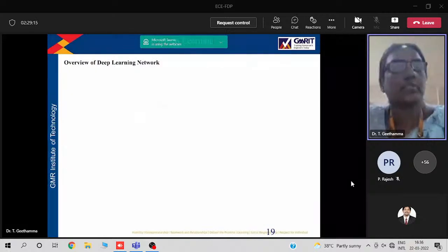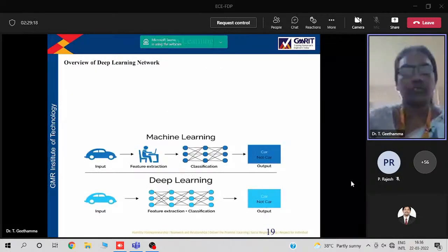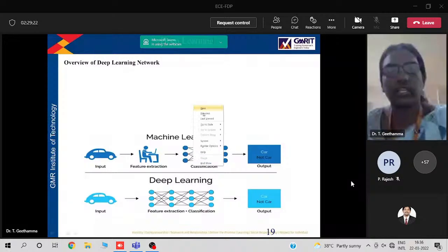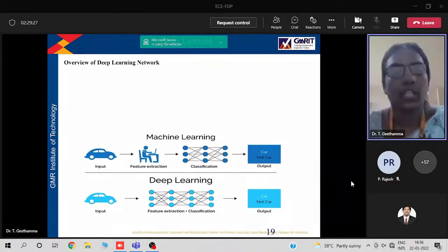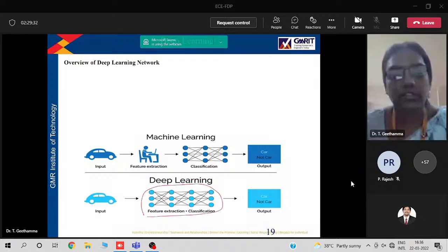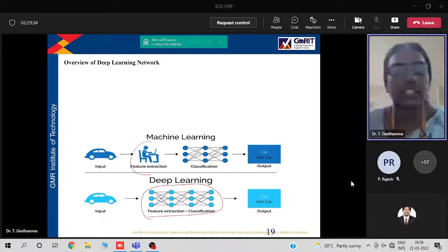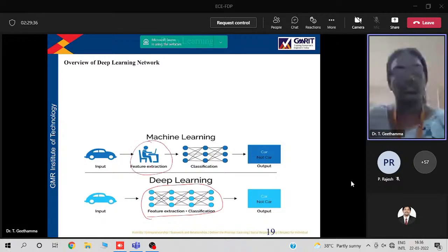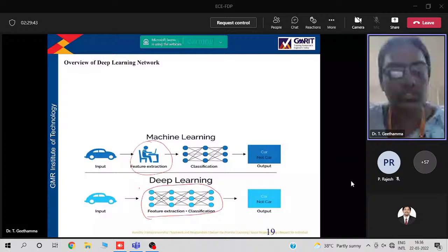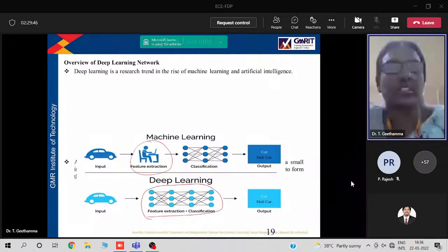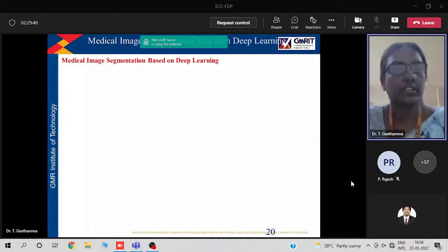Now coming to the overview of the deep learning network. If you observe this picture, is there any difference between machine learning and deep learning? This feature extraction and classification, and here the feature extraction is done by human beings in machine learning. In deep learning, everything is done by the neural networks only. And now there is a little bit of explanation; I think it's not necessary.